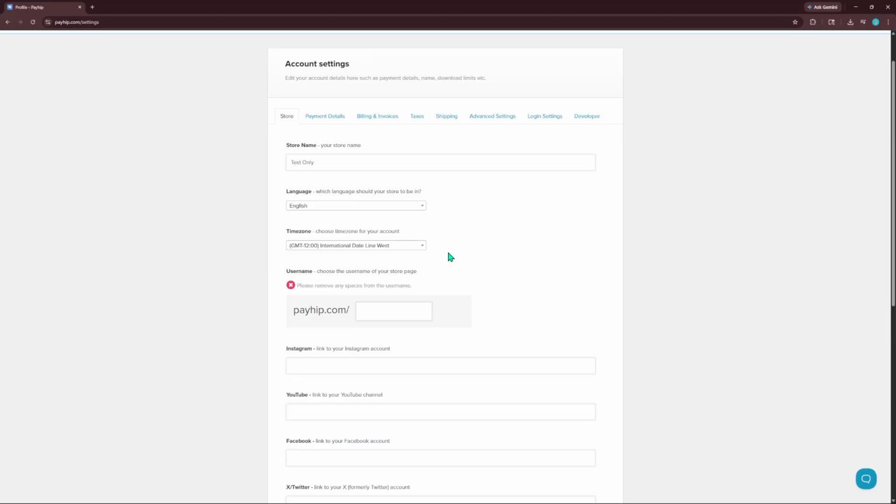Remember, whenever you need to share your Payhip link with customers or promote your products, you'll use the updated URL that includes the new username you just set. This change can help you better brand your store and make your link more memorable to your audience.